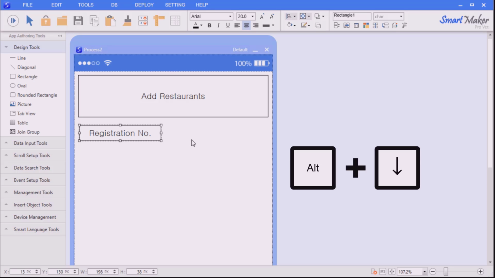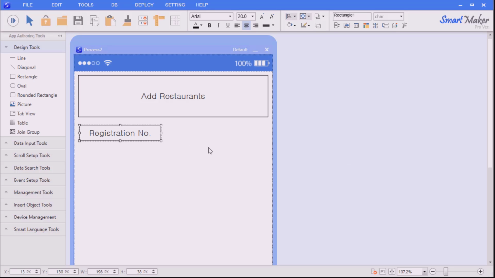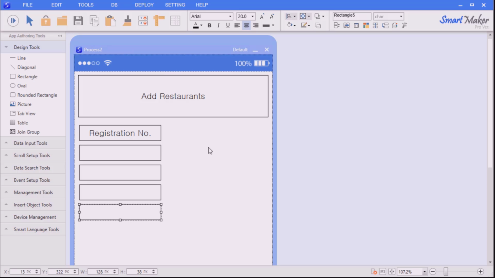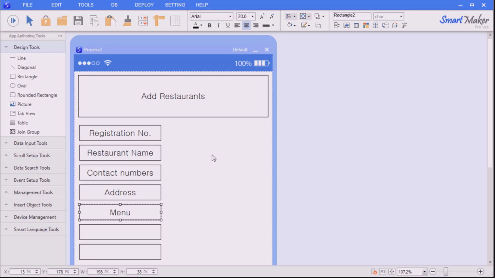Hold the Alt key and press down arrow. You will see that the atoms are aligned and copied in the same direction. Next, click the rectangle atom, press F2, then type restaurant name and contact numbers, address, menu, price, and registration date in the same way.